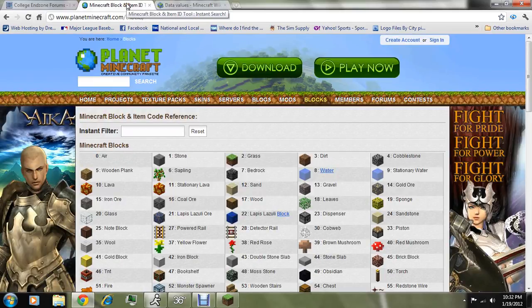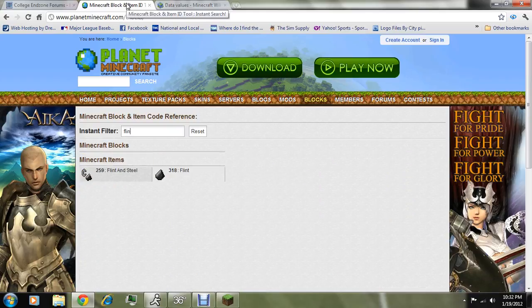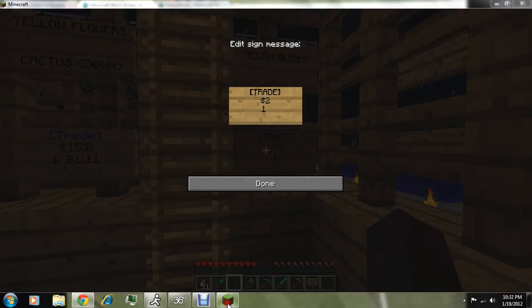So what I want to do is get the item that I'm putting on sale, which is the flint, and get the number, which, as you can see, for flint is 318. So let's go back to the game and type in 318, the code, and then put a colon and then the amount that you want to put on sale. Keep in mind, you need to have the amount that you put on sale in your inventory.